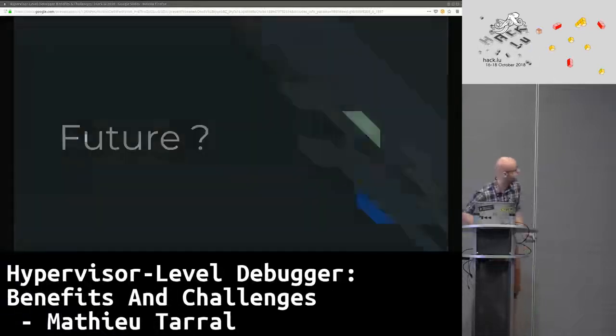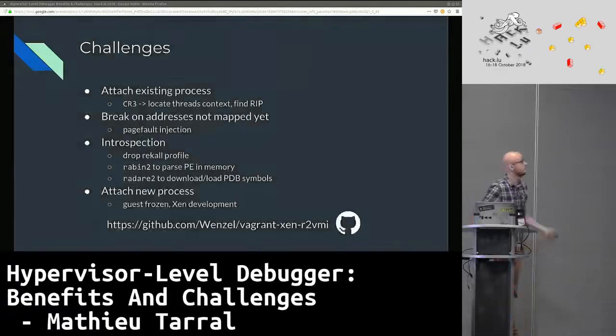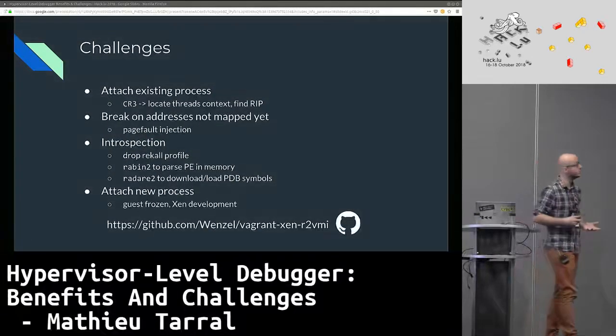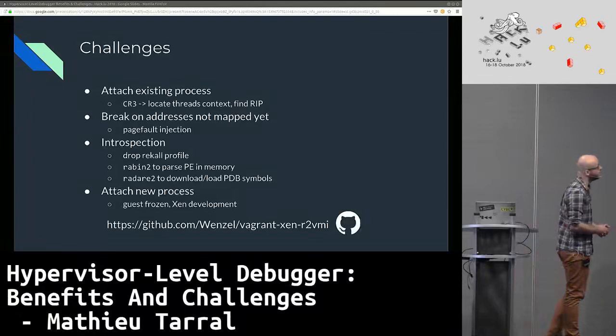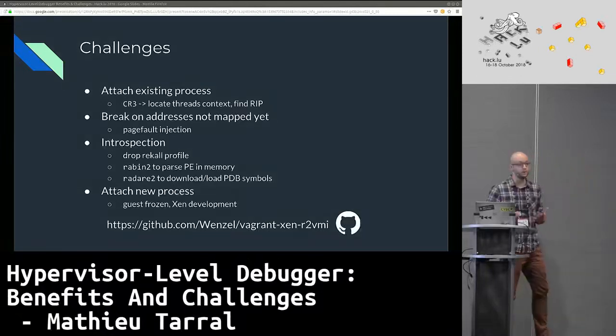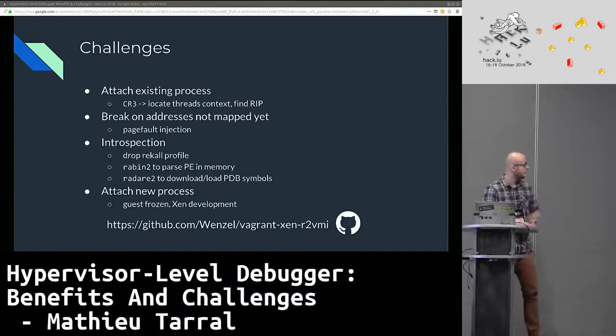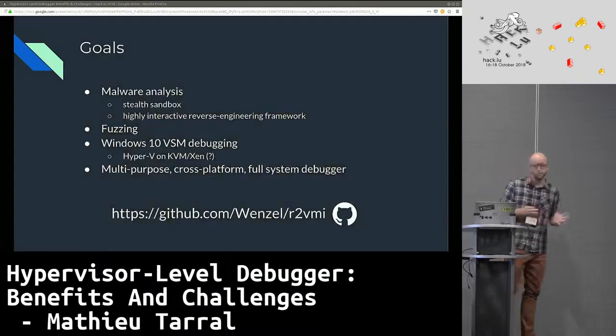So now, what is the future of this project? I have some challenges, of course, because I would like not to intercept the CR3, but to attach to a thread's context and RIP. I would like to be able to break on unmapped addresses by injecting page faults. I would like to improve the introspection layer, and there are many interesting challenges to be solved on top of this. But the important thing is that my goal is to do malware analysis.